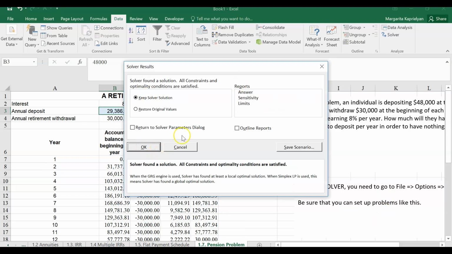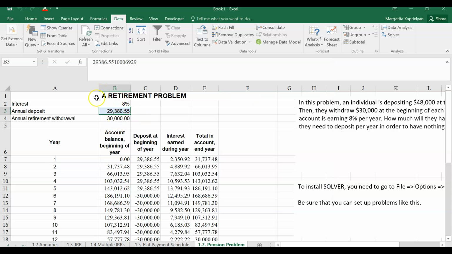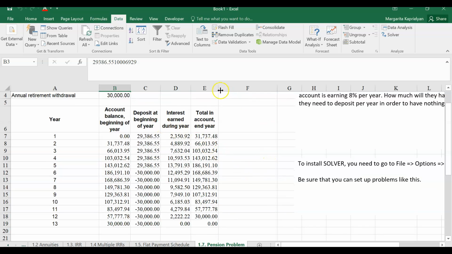And then it gives me a solution. Do I want to keep the solver solution? Yes. So this is going to be the annual deposit that's required to have enough to withdraw 30,000 a year for 8 years and have nothing left at the end of year 13.